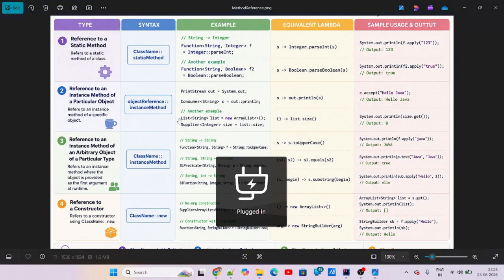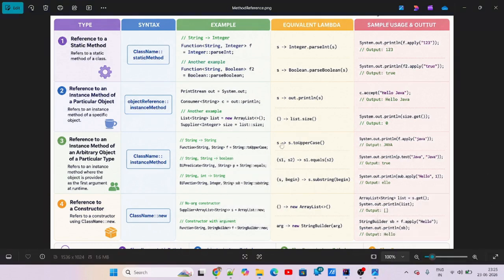Today, we are going to understand method reference. What is method reference and how it can make your code even more readable and simpler. Otherwise, it is just an equivalent of a lambda. There are four types. Let's understand those four types.